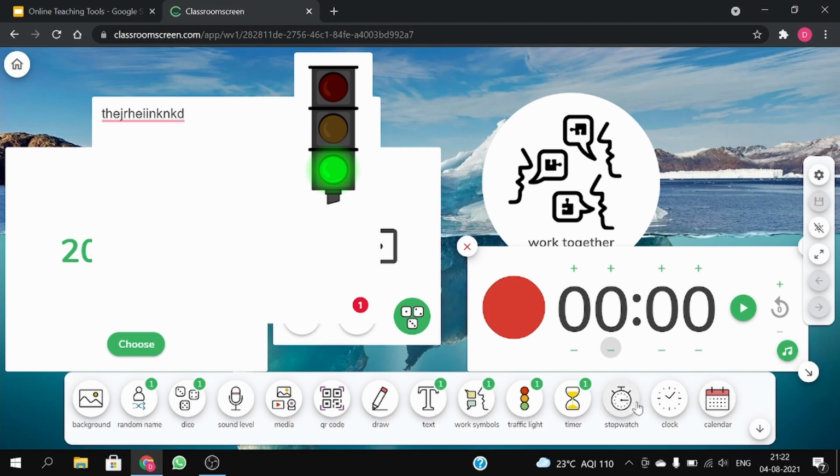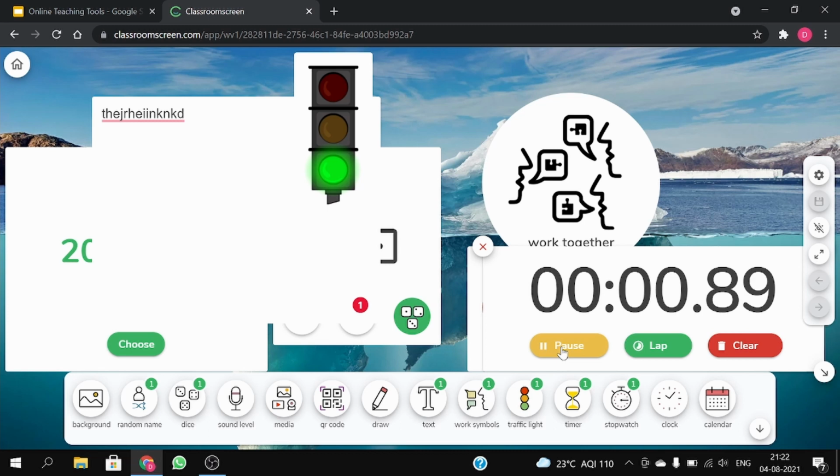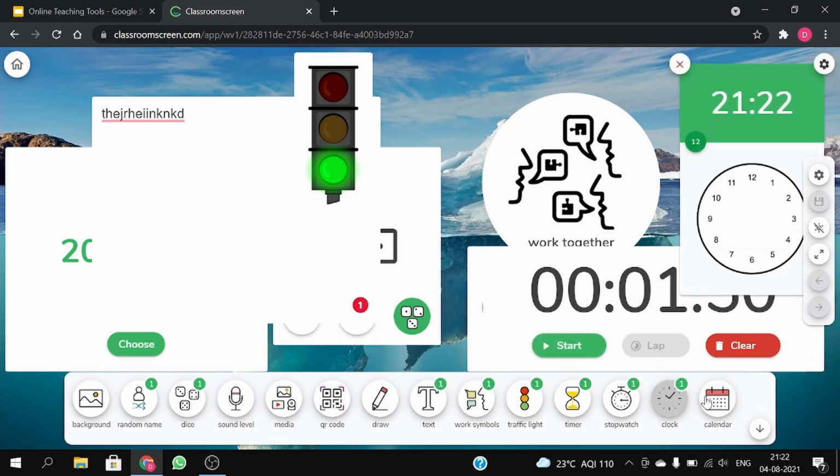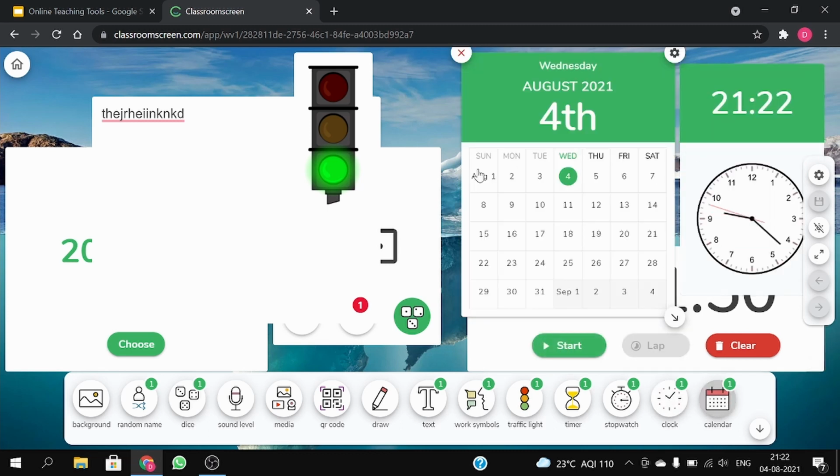Now next there is a stopwatch also. There is a clock. There is a calendar. So it's a wonderful tool, all in one, Classroom Screen. Okay, let's go back.